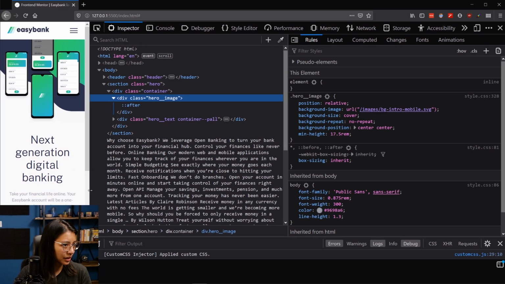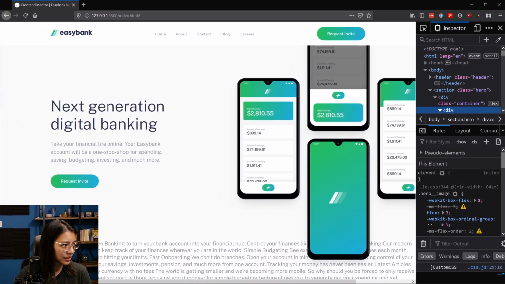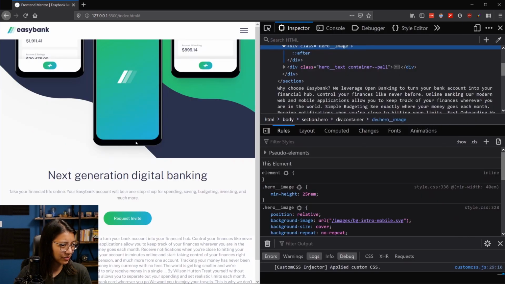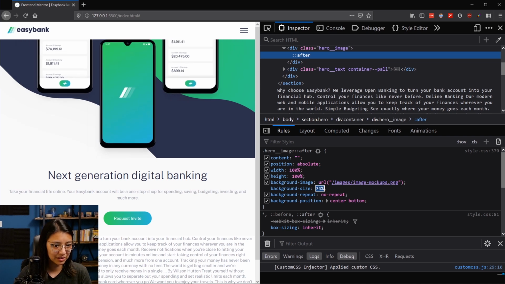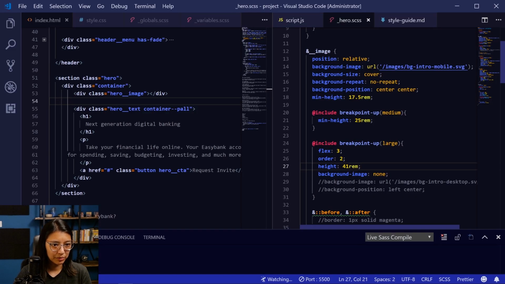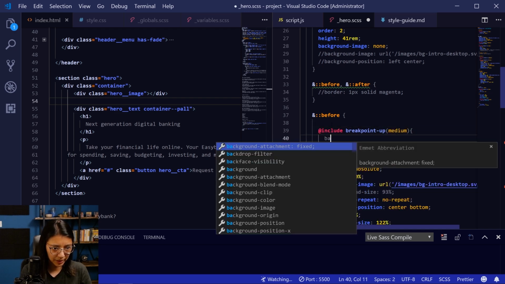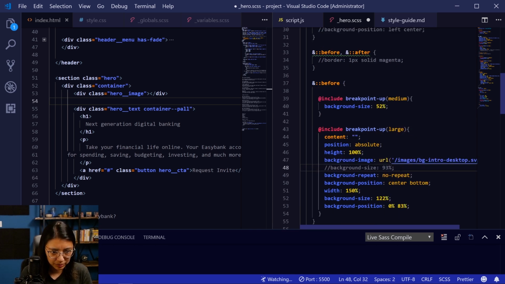So here's the thing on mobile. Here it is on tablet, and here it is on desktop. And it takes a second to load that thing on desktop. I don't know if I'm happy with this. It's too big, I think. So maybe for medium, we can do something like background size is something like this, 52%. So hero image after, background size is 52% for medium. Medium, background size 52%.